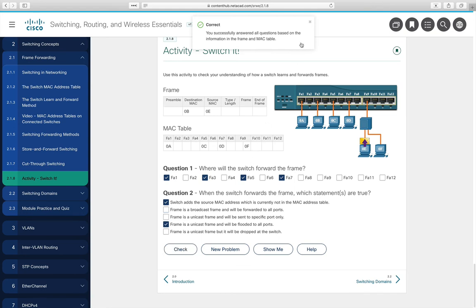And the nice thing about this is we can click new problem, and it will change where the frame's coming in. It'll change the actual frame that's being sent, and it will change the contents of the MAC address table, and then you get to answer the question again. So I think that's a really cool activity that makes sure you fully understand all the things that are going on in the switch.